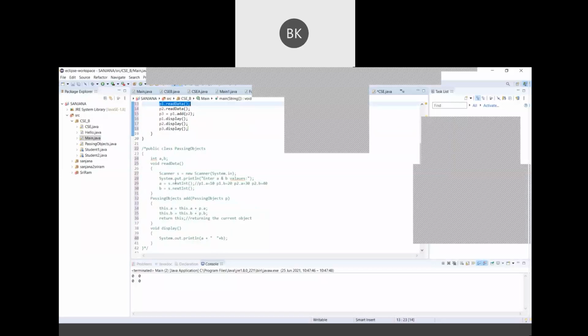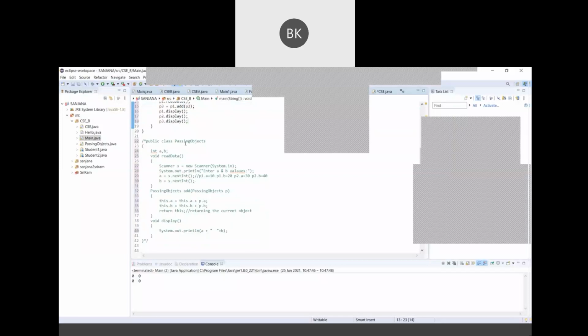Reading a and b: in the p1 object 10 and 20, and in the p2 object 30 and 40. Now calling p3 is equal to p1 dot add of p2. Okay, this dot a is equal to this dot a. What is this here? p1. p1 dot a is 10 plus p2 dot a, which is 30. 10 plus 30 is equal to 40. That is assigned to current object a, so the current object a value has updated. At the same time, the current object b value has updated. Return this means here p1 is returned, and that is assigned to p3.